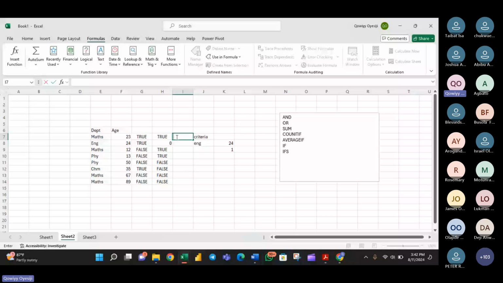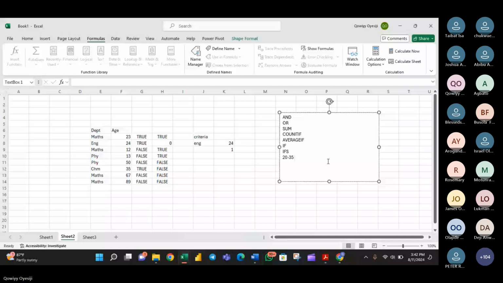Let me come again. If the age falls between 20 to 35, we want to call it youth. Let me write it out. 20 to 35, youth. Is that clear? Then above 35, I want to call it old. Then less than 20, I want to call it children.